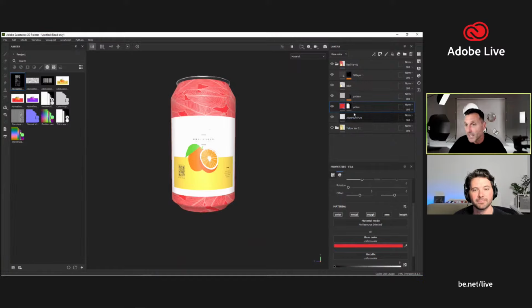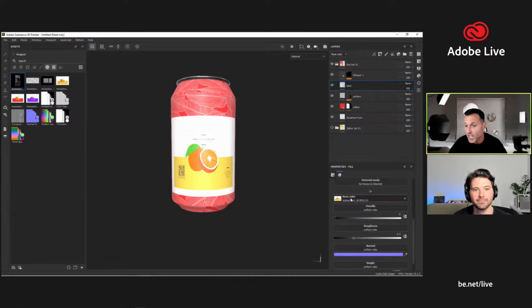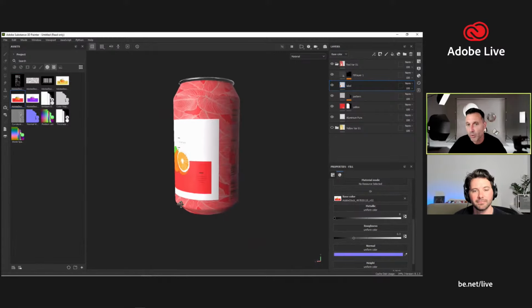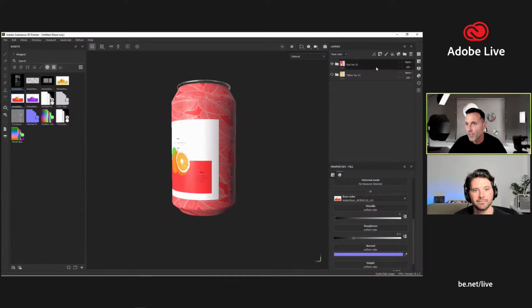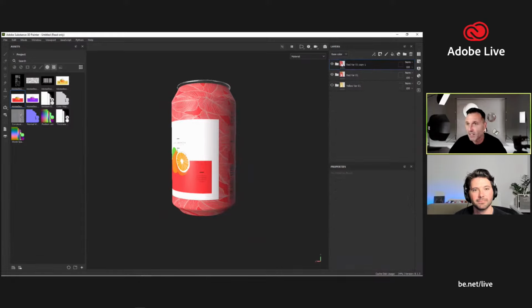I'm going to also come down to the label. I'm going to change out my label here and just drag and drop that straight in there. And now we've got a variation of that can straight away. And at any stage, I can change any of those other parameters in there. So I've got that, duplicate that. Now I'm going to do my purple version.